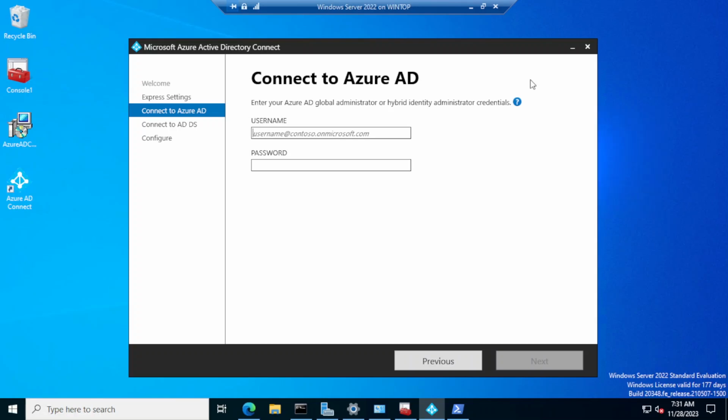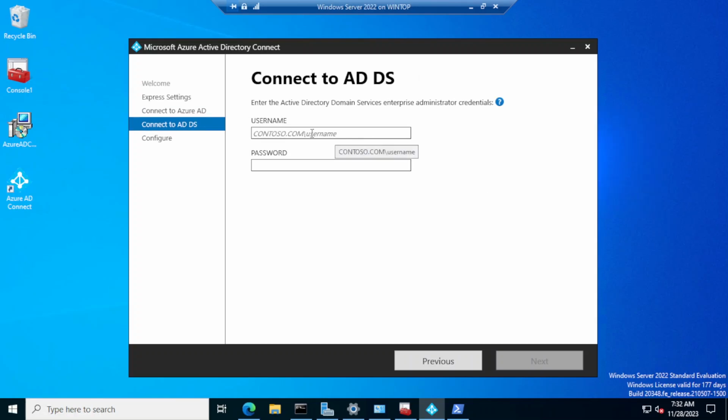I'm going to say next. What I need to do now is enter the credentials for my on-premise Active Directory domain. That is in the form of domain name, username. So I'm going to say JV Soho.local, and then administrator, followed by the password. I'm going to go ahead and click next.